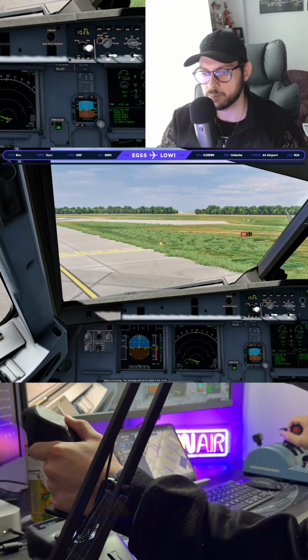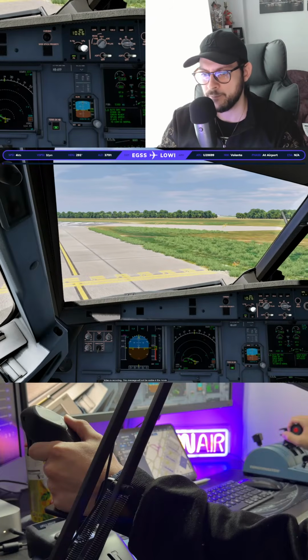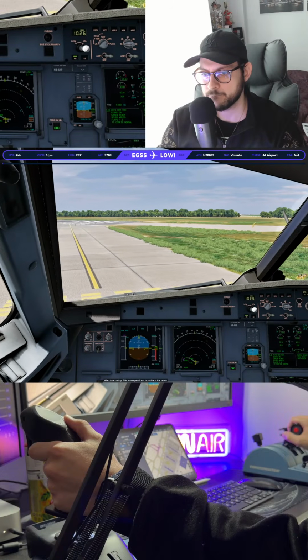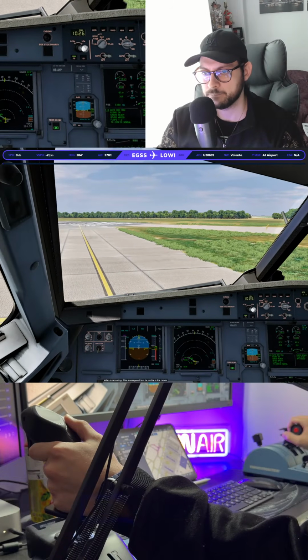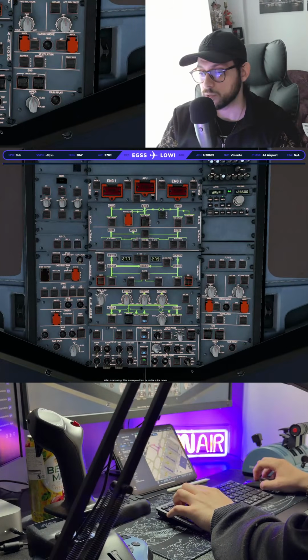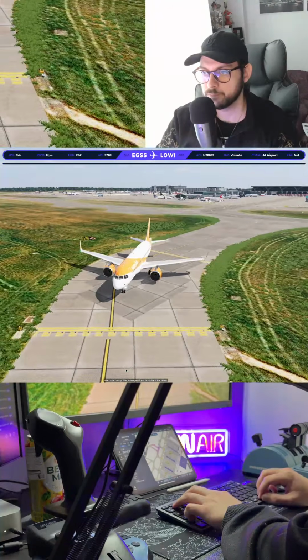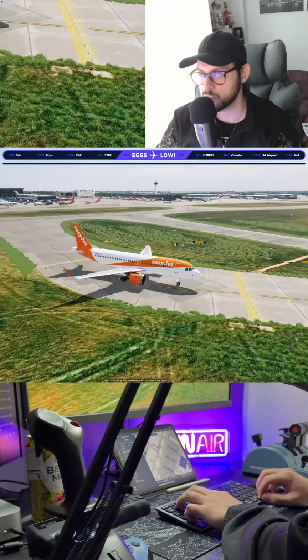Right, we'll pause here. We'll stop here for a second. Okay, so let's turn everything on. Strobes on, landing lights on, and let's go with runway turn off light as well. Here we are, London Stansted. Last time we're going to see it in this stream.